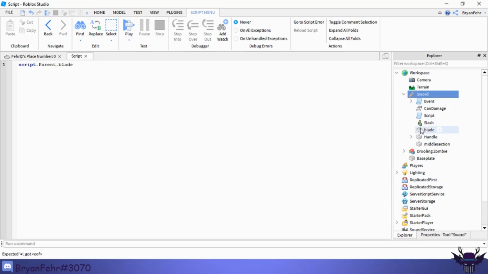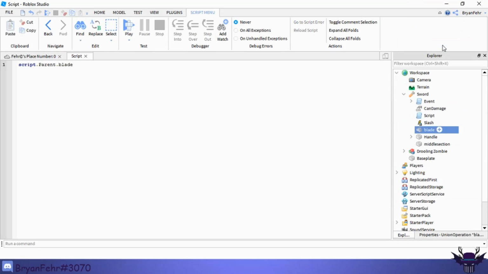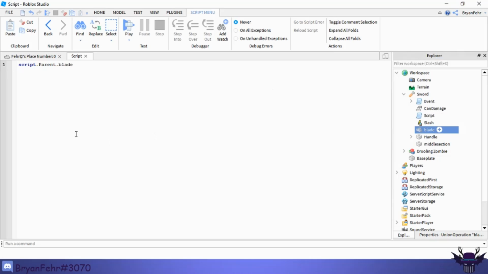So it doesn't have to be. If you want to rename it, you have to change it here. So if I wanted the blade's name to be, I don't know, purple, we're going to type in purple. This would also have to be purple, okay? Whatever the name of the blade is, this line has to be right here. But we're going to keep it blade to keep everything simple. We're going to name it blade.